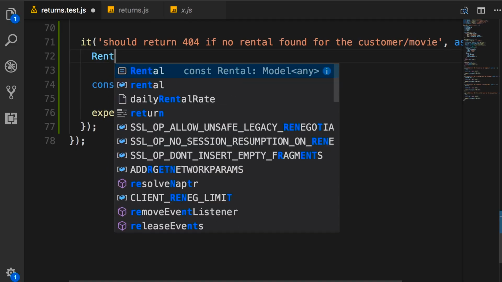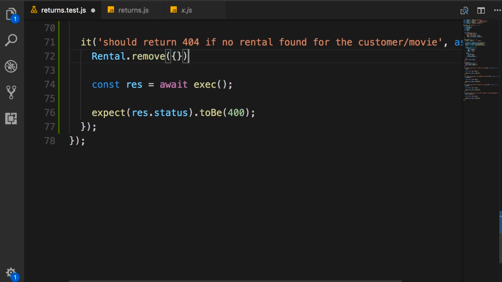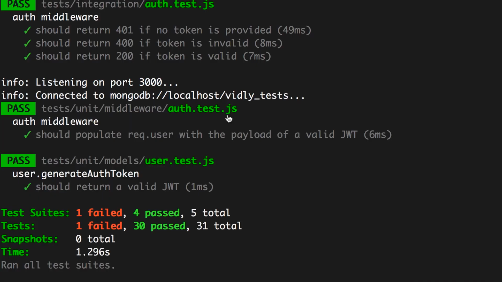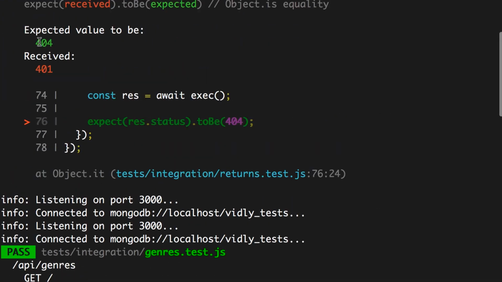So we can simply call rental.remove, pass an empty query object to clean up the rental collection. Now we execute our request and then assert that we get 404. Save, back in the terminal. Obviously we have a failing test, and let's double check that. We expected to get 404, but we got 401.